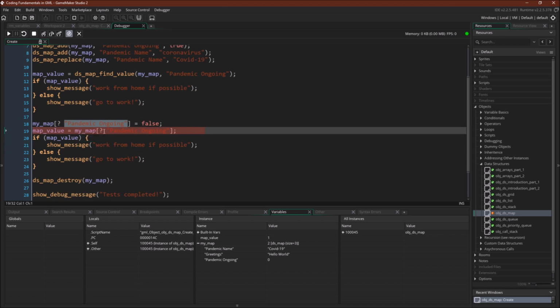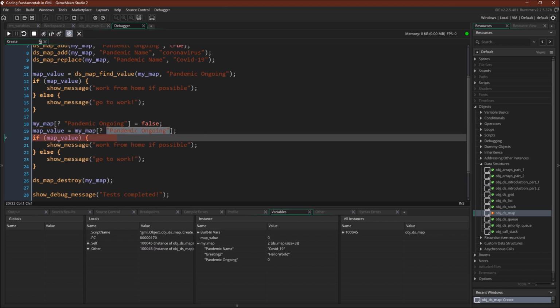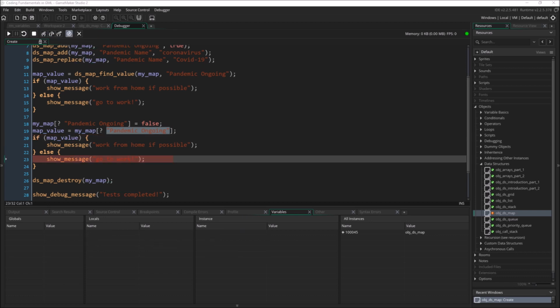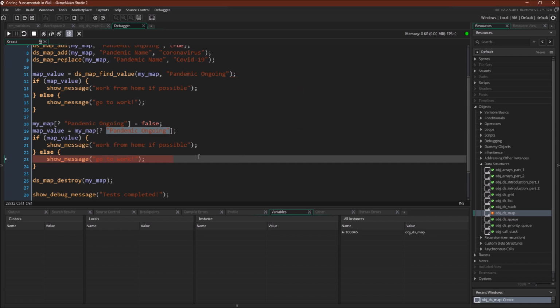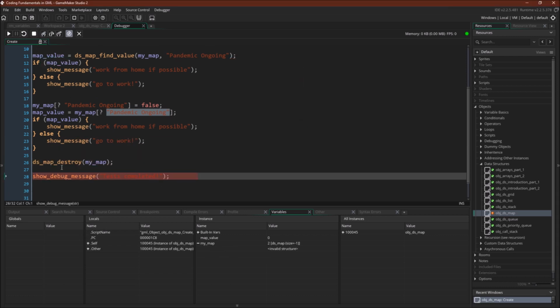Now we can also get from the map using the accessors. So again, we're going to use this key, pandemic ongoing, to look up that value. It's returned as 0, which is false. So now we can show the message, go to work. And then, as always, we destroy the map and our tests are complete.